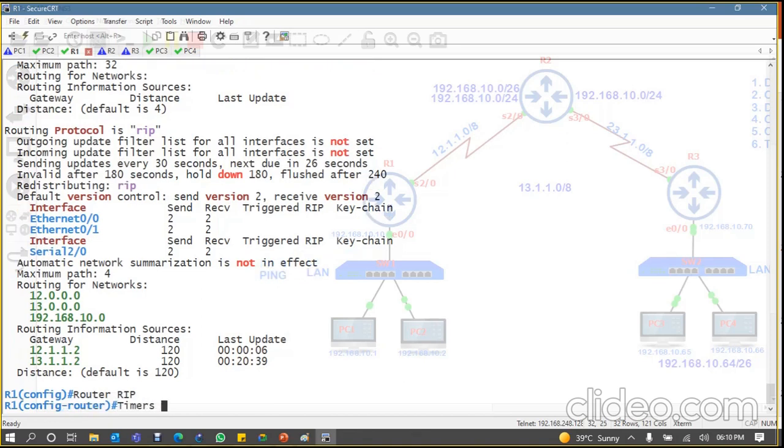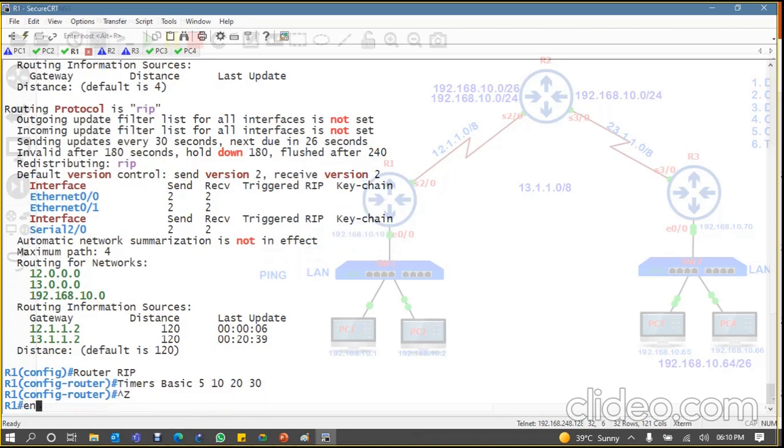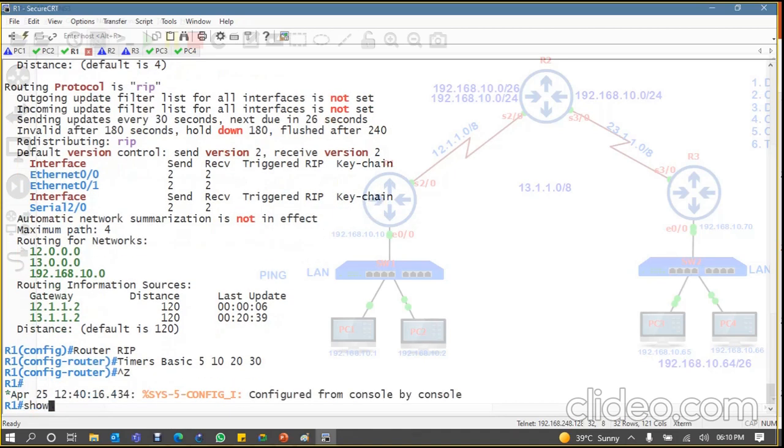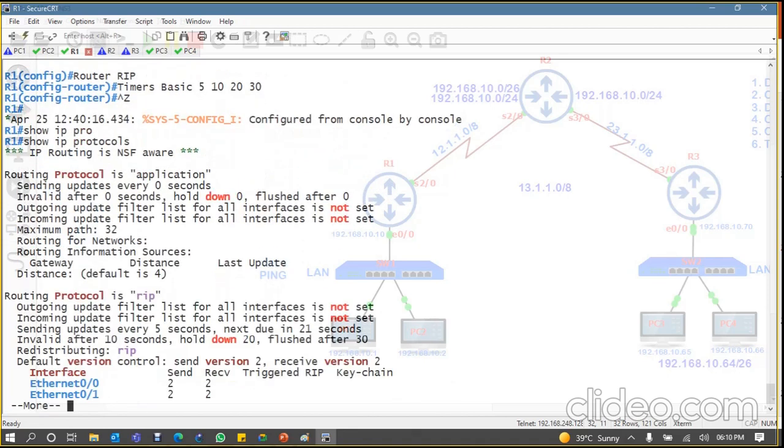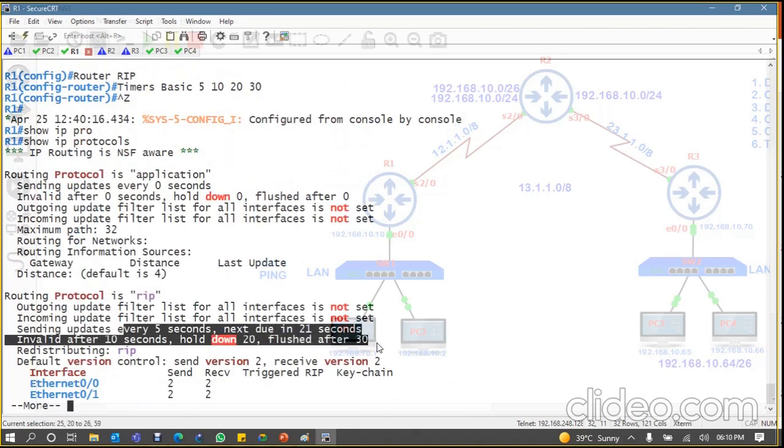Timers basic 5, 10, 20, 30, and now check. So in IP protocol, you can see here the timing is changed.